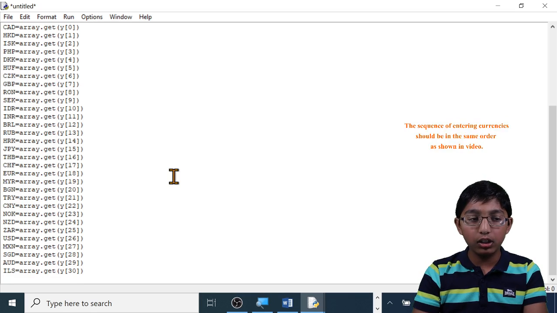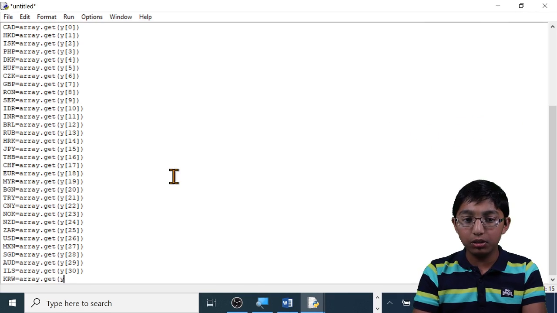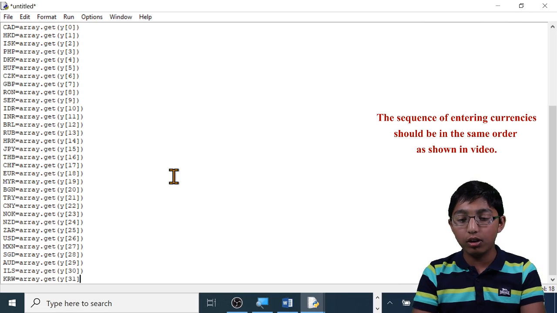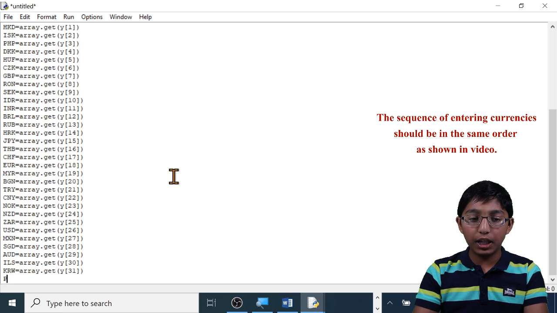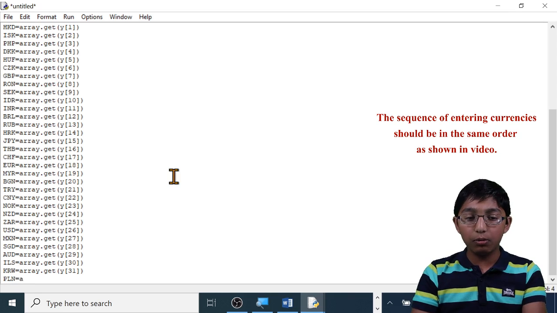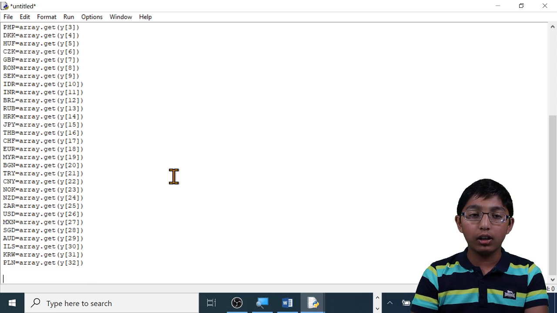South Korean currency, KRW, equals array.get, open brackets, y, open square brackets, 31, close square brackets, enter. Polish currency, PLN, equals array.get, open brackets, y, open square brackets, 32, close square brackets and close brackets, enter, enter. Now we've completed all the currencies.